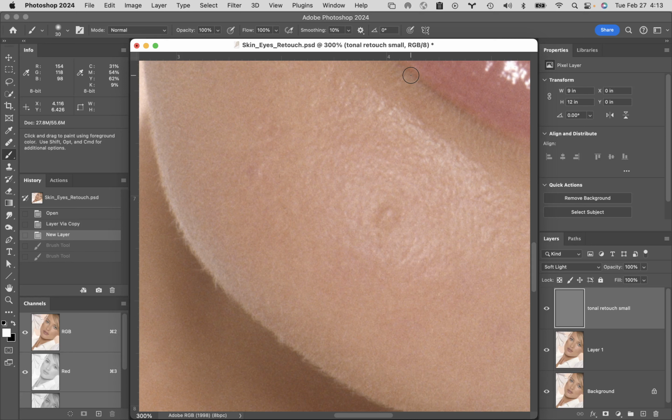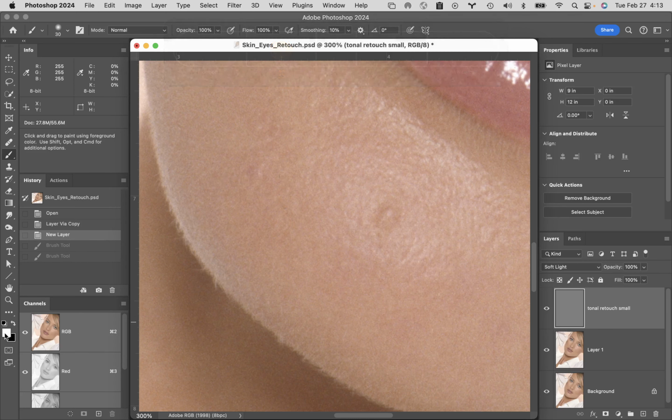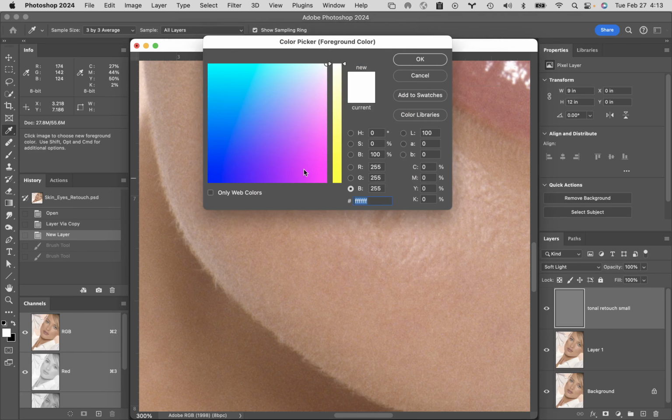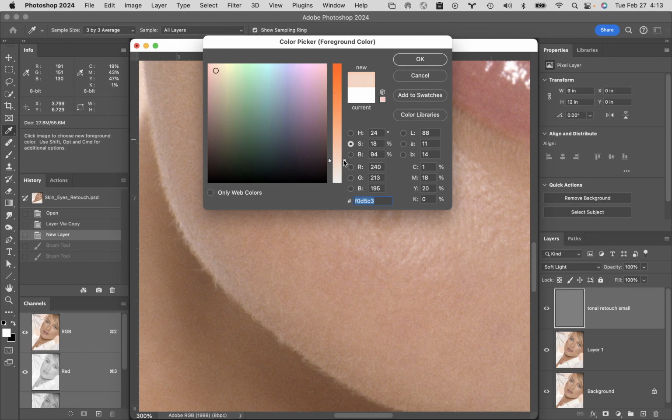This gives us our burning color. I'm sorry, this is our dodging color right here. This will actually make things lighter. Mine defaulted to something else though, so let me do mine again really quickly. 24, boost my brightness up to the mid 90s, saturation down to the mid teens. Good, say okay to that.